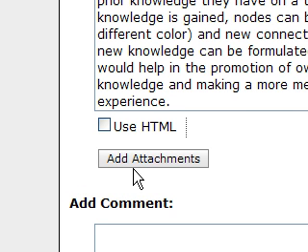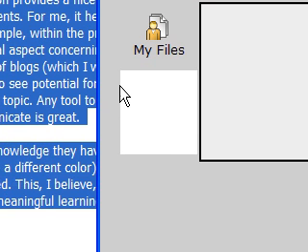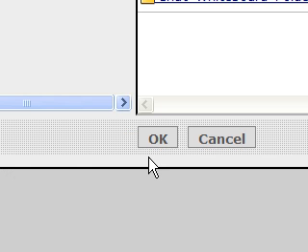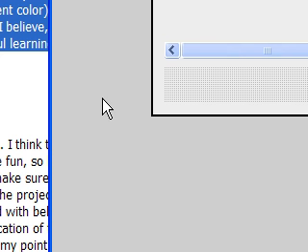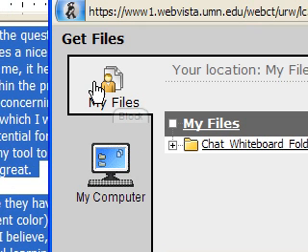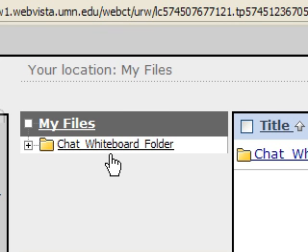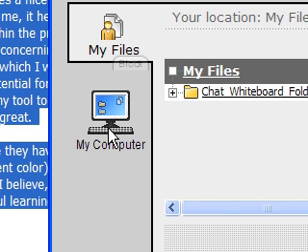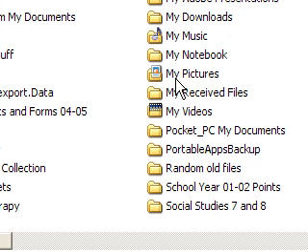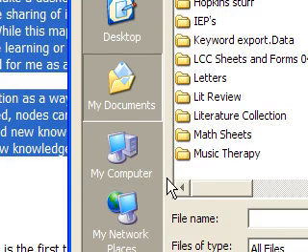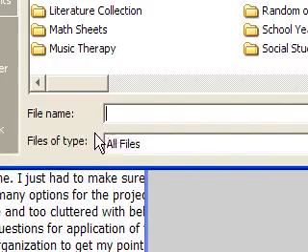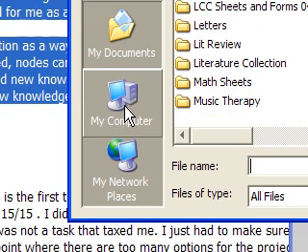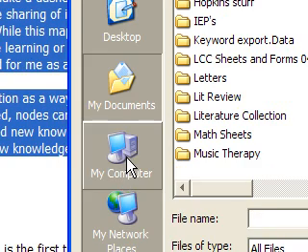Then I'm going to go down here to add attachments. A little JavaScript runs, and it takes a little bit to open up sometimes. There are generally two options that will open up here. One is called My Files, which are things that you've uploaded directly to WebVista, WebCT, whatever you want to call it. The other is called My Computer. I'm going to click on that one, and it's going to open up a little box, like you would use to upload for web-based email or any other kind of uploading.